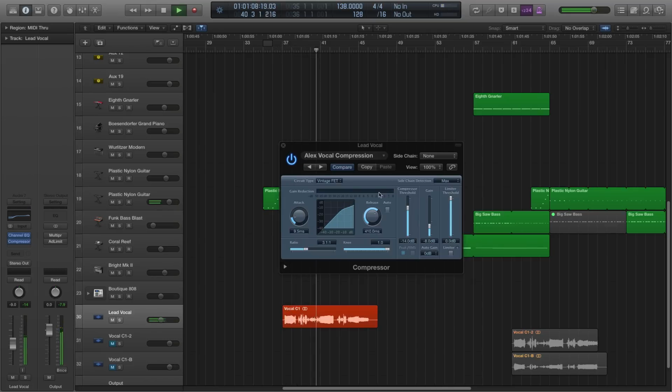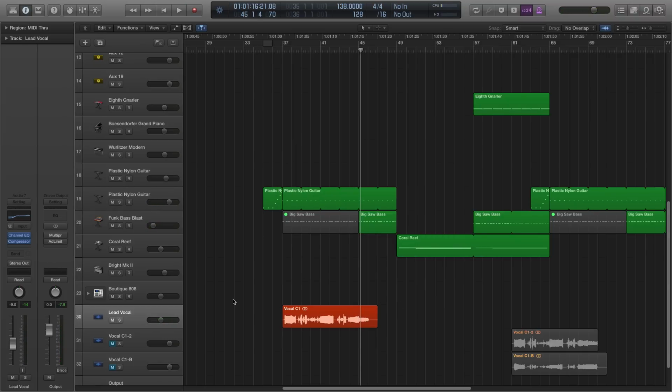So you can see the reduction and the compression being engaged on those loud parts quite harshly. So that's alright, that's fine. It's not too much. We can change it later.